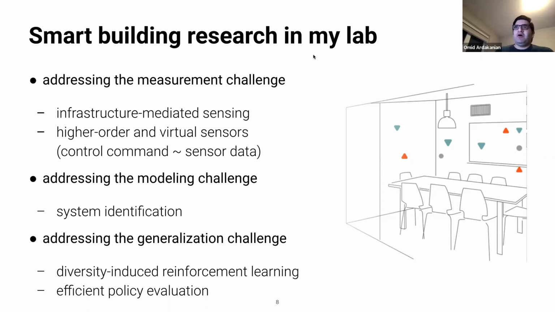The second piece of work that I'm doing is about addressing the modeling challenge. This can be cast as a system identification problem where you have a lot of sensor data and you're using sparsity-based techniques to recover the model of a system that is unknown.